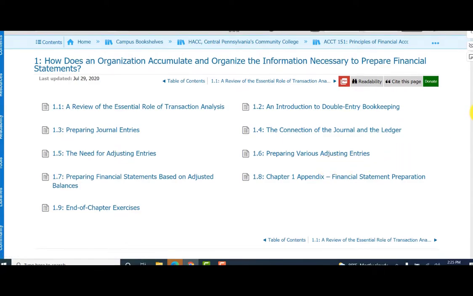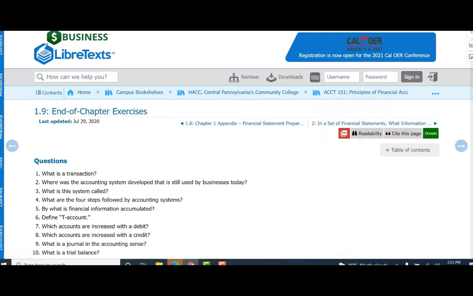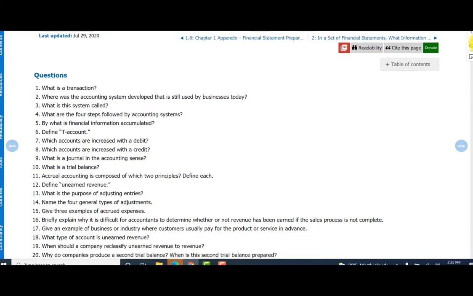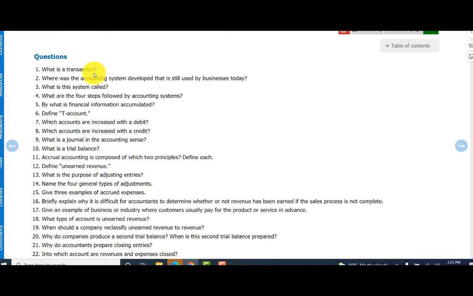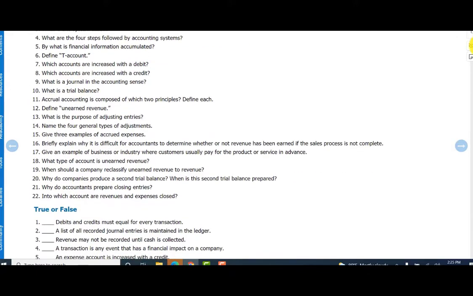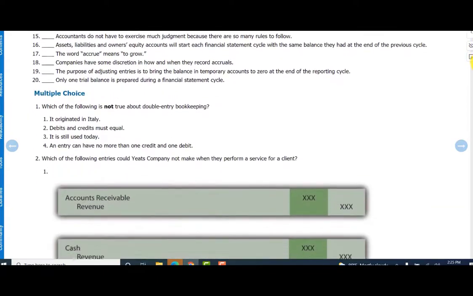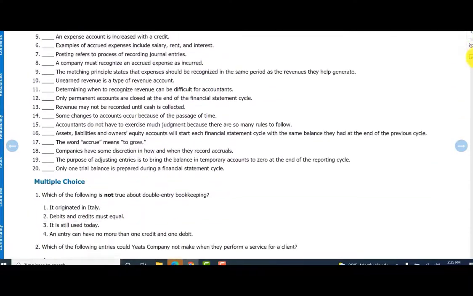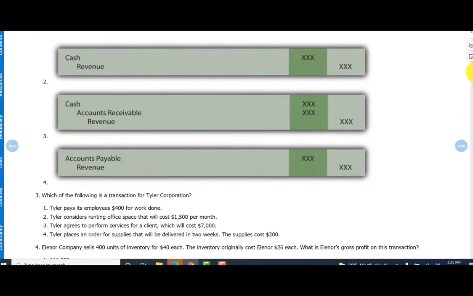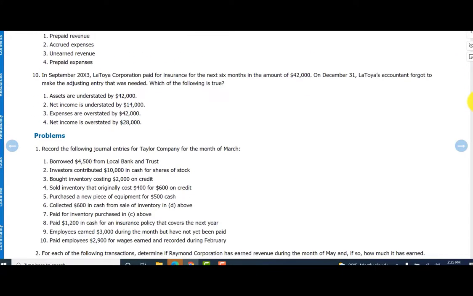Now, here's the thing to remember. At the end of each of these chapters is a section called End of Chapter Exercises, and I want to show you how this looks. First of all, in the End of Chapter Exercises, there are several questions, usually about 20 or so, that review what was covered in the chapter. Then there are some true-false questions, then multiple-choice questions. So these are open-ended, true-false, then multiple-choice. Then there are problems.